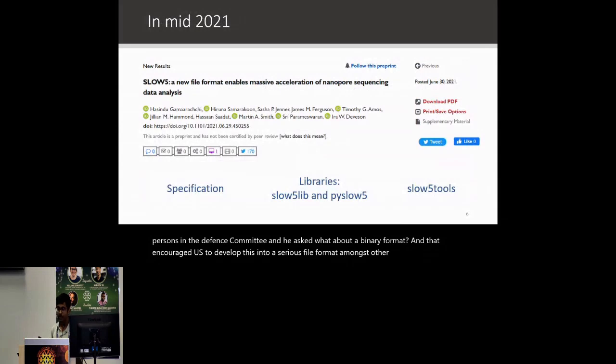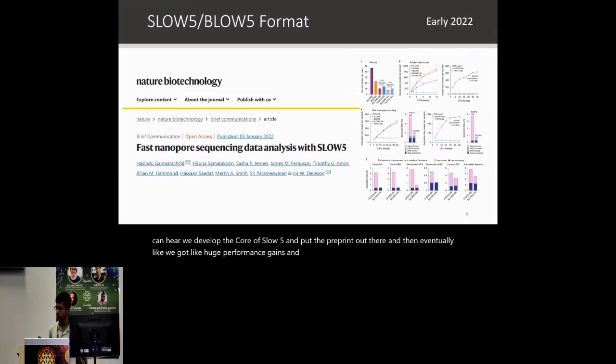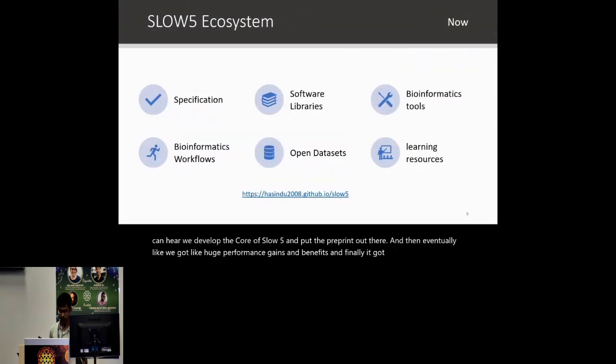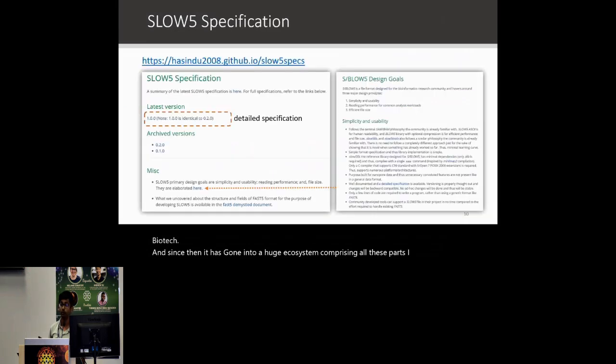And after like a year, we developed the core of slow5 and put the preprint out there. And then eventually, we got huge performance gains and benefits. And finally, it got published in Nature Biotech. And since then, it has grown into a huge ecosystem comprising all these parts. I'll go quickly one by one.